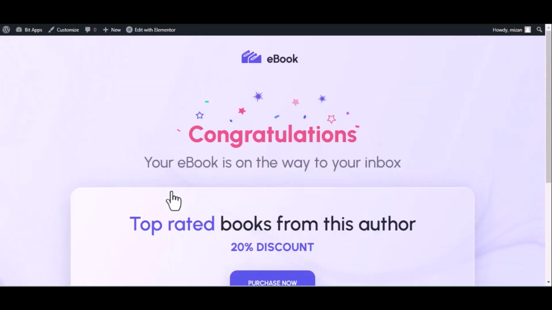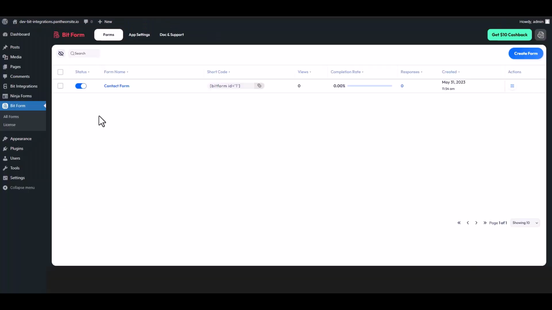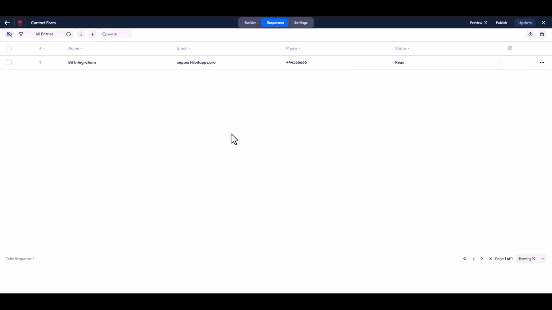The form is successfully submitted. Now go to your Bit Form dashboard. Under the actions, click on 3 dots and go to the responses. Here you can see that the data came successfully into Bit Form.